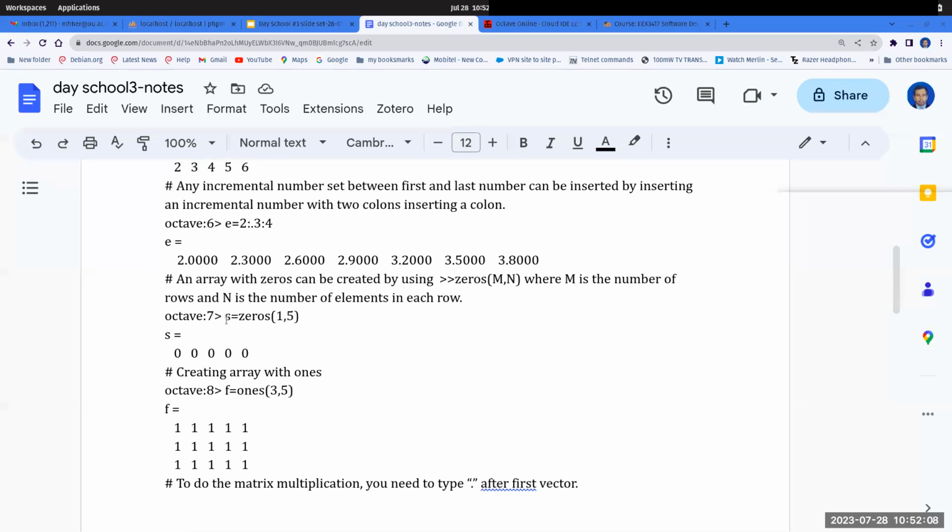The next command is S equals zeros(1,5). It will create an array of zeros with 5 elements. The answer is like this. This array is assigned to S. We can write any name instead of S. If we write A, it will be assigned to A.